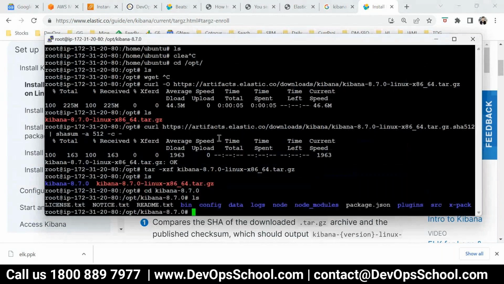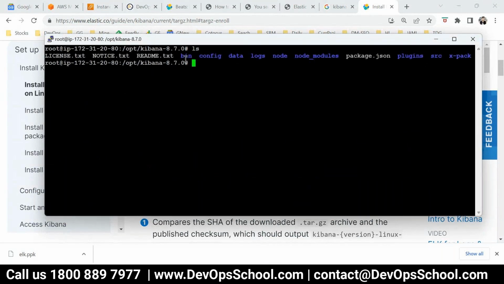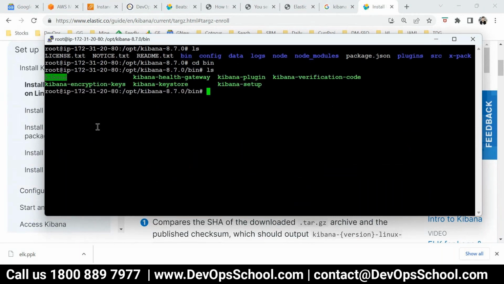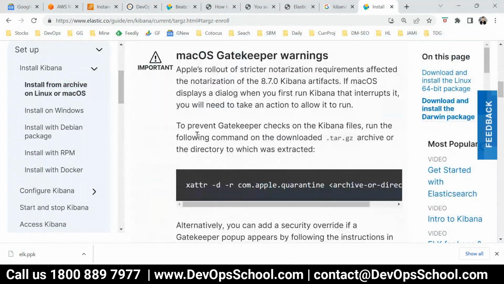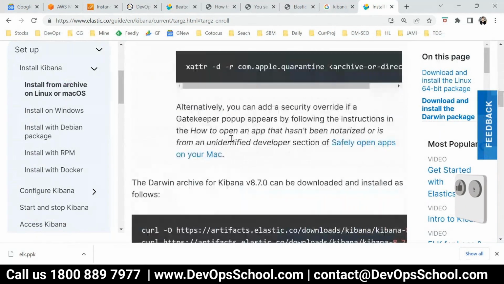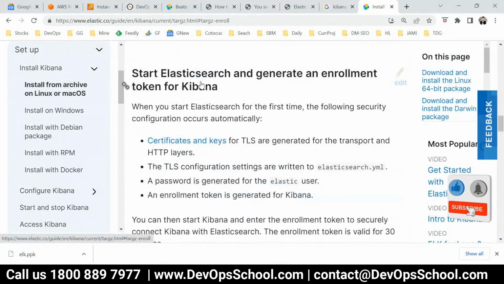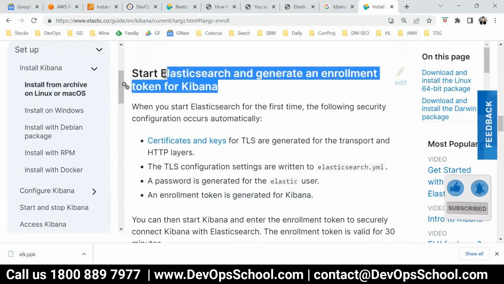Now inside the bin directory, there's a start script. Here it is. So this is the executable, which will help you get it done. This is the package for Darwin, just ignore it. Now here, start Elasticsearch and generate an enrollment token for Kibana.